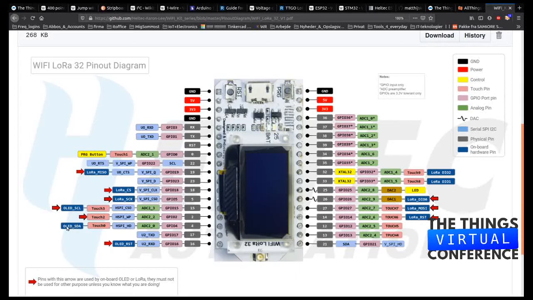So we share this I2C bus. We share that with the OLED, and because the OLED has an identification number, and because our sensor has a different identification number, because of that we can distinguish between these two and send one command to one of them and another one to the other. But we share the bus, the I2C bus. So that would be 15 and 4.